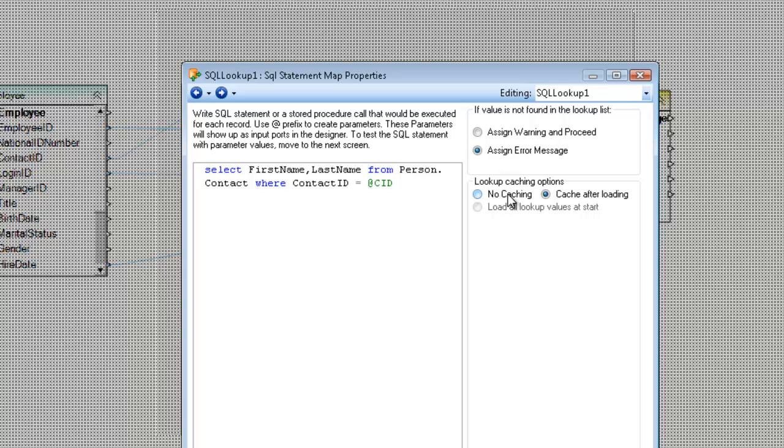I also have caching options, very similar to all the caching options that you've seen with other lookups. The only difference with the SQL statement lookup caching is that you'll see that the load all lookup values at start option is disabled. The reason for that is because we don't know what the values are at start until we get the actual values, because of course this statement is dynamic. So the best you can do with the SQL statement lookup caching is the cache after loading.